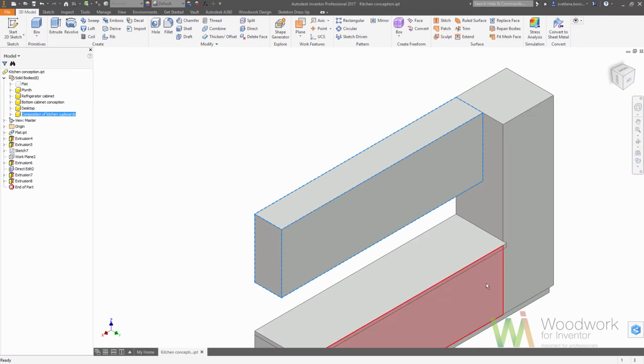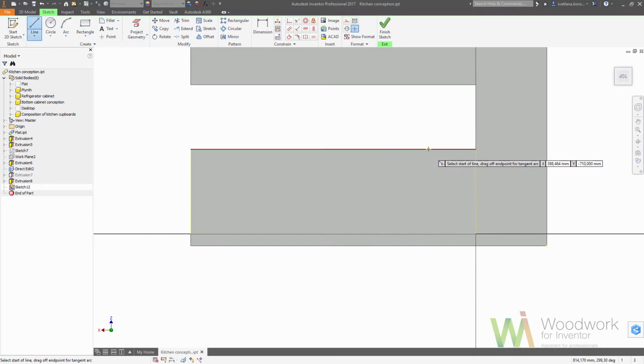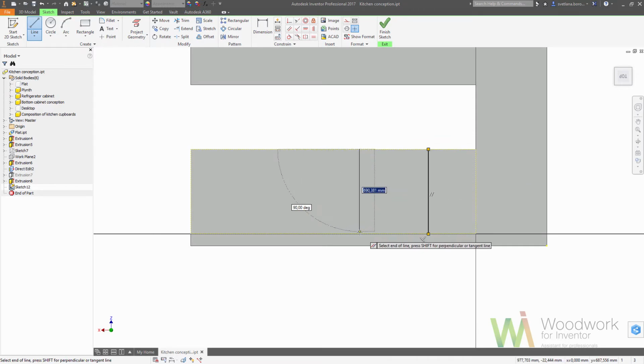Now we can temporarily hide the desktop to make our work more convenient, and we are making a sketch on the bottom row of the cabinets. It will be used to split the entire block into multiple cabinets. So we are drawing vertical lines. Each of those lines represent the separation line in between two cabinets which stand nearby.